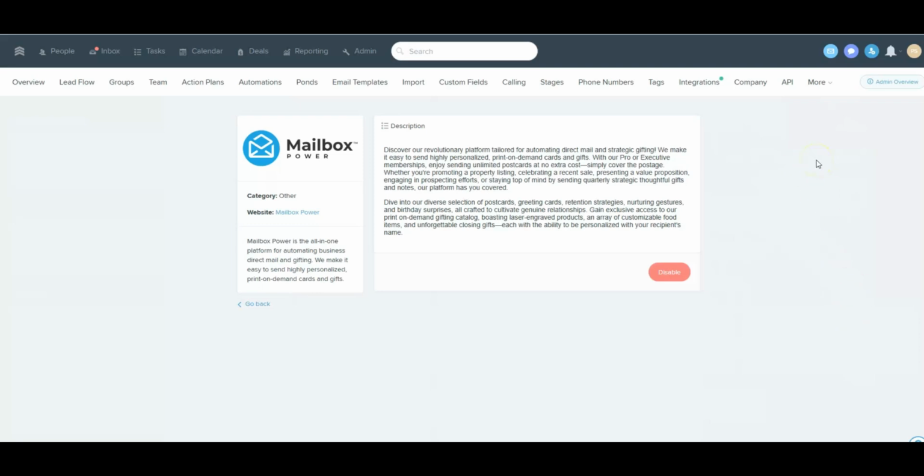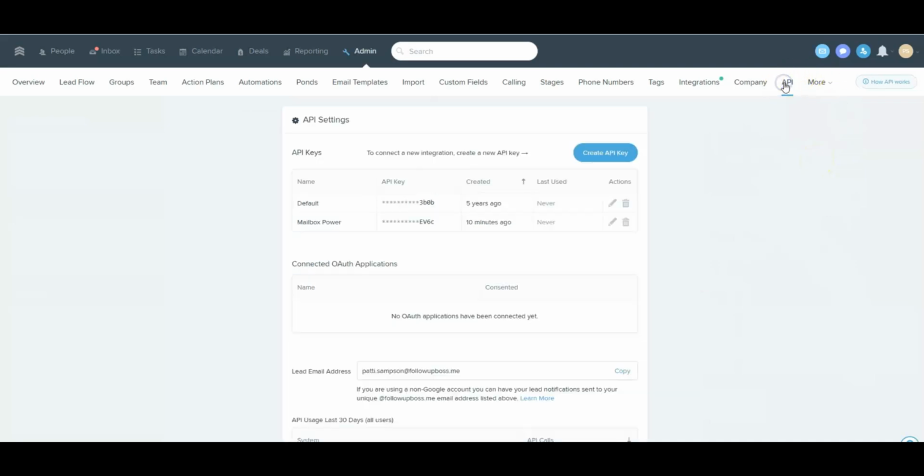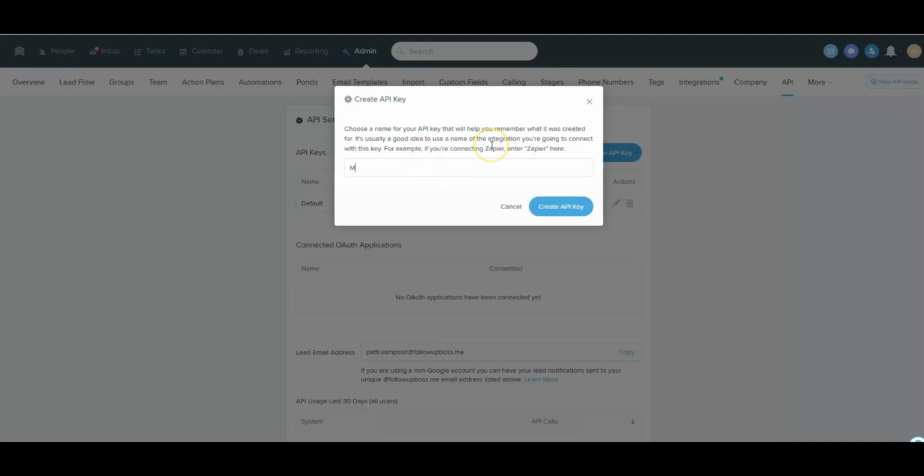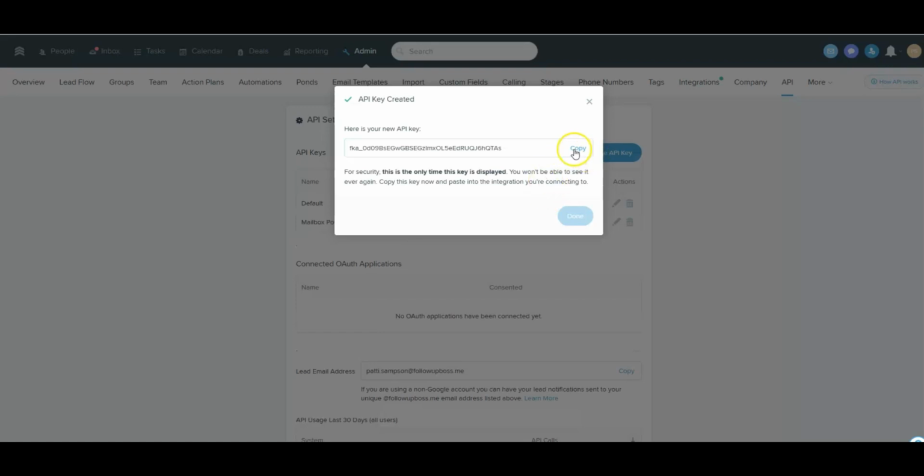So now the next thing we need to do is go to your API, and you're going to create a key. I'm going to delete this one and start over so you can see what I'm doing. I'm going to create a key that's going to be specifically for Mailbox Power, so I'm just going to call it that. You're only going to see this once, so if you don't copy it and make sure that you use it in the right spot, you'll have to create another one, like I just did. So I'm going to go ahead and copy that and have it handy.